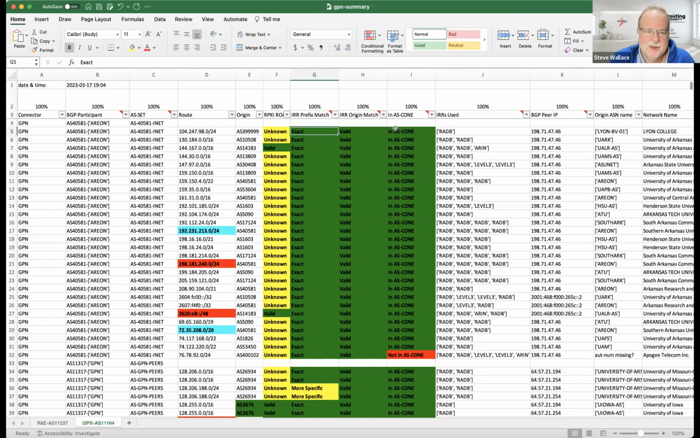So how does this work? In this case, GPN has this AS set. This is literally the name of the AS set, AS-40518-INET.